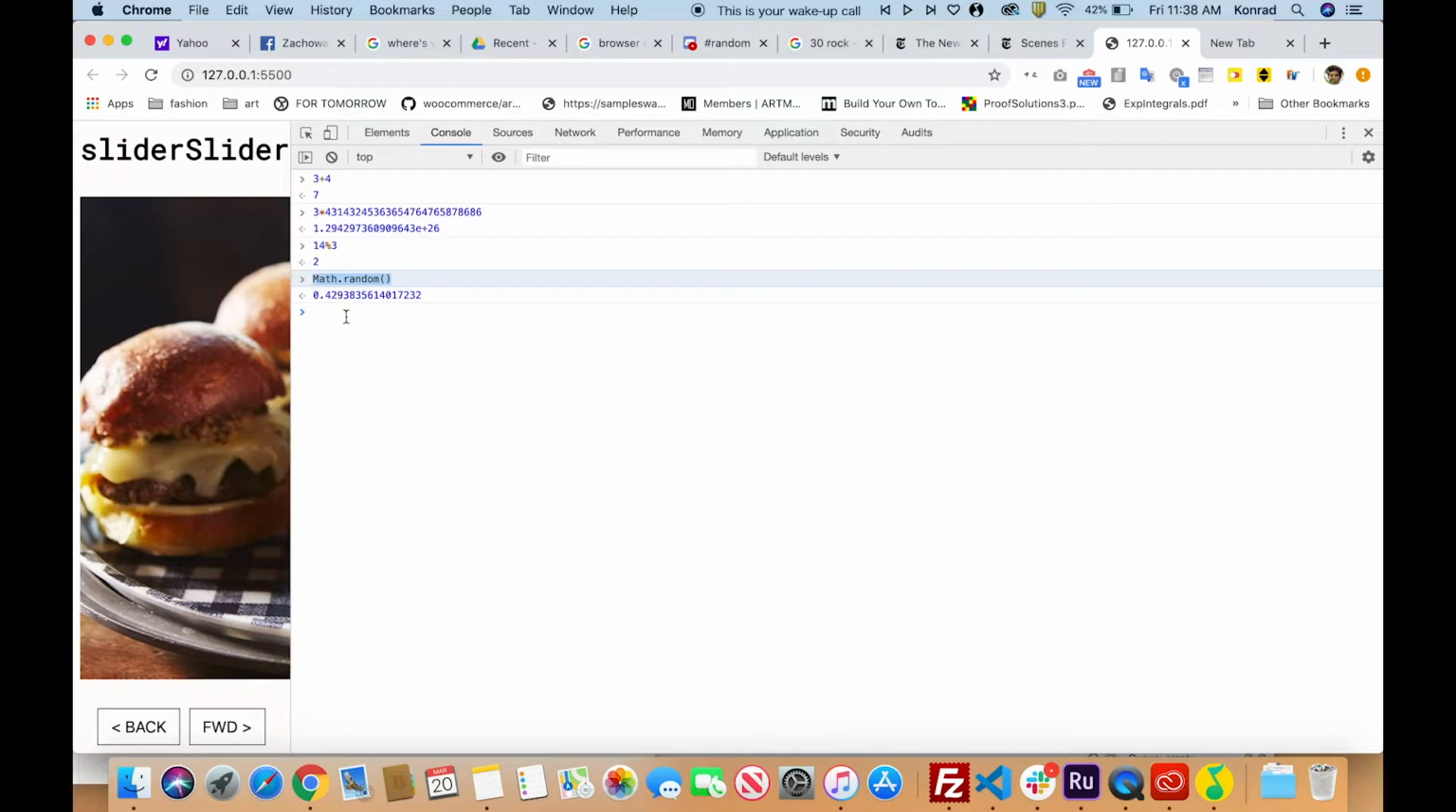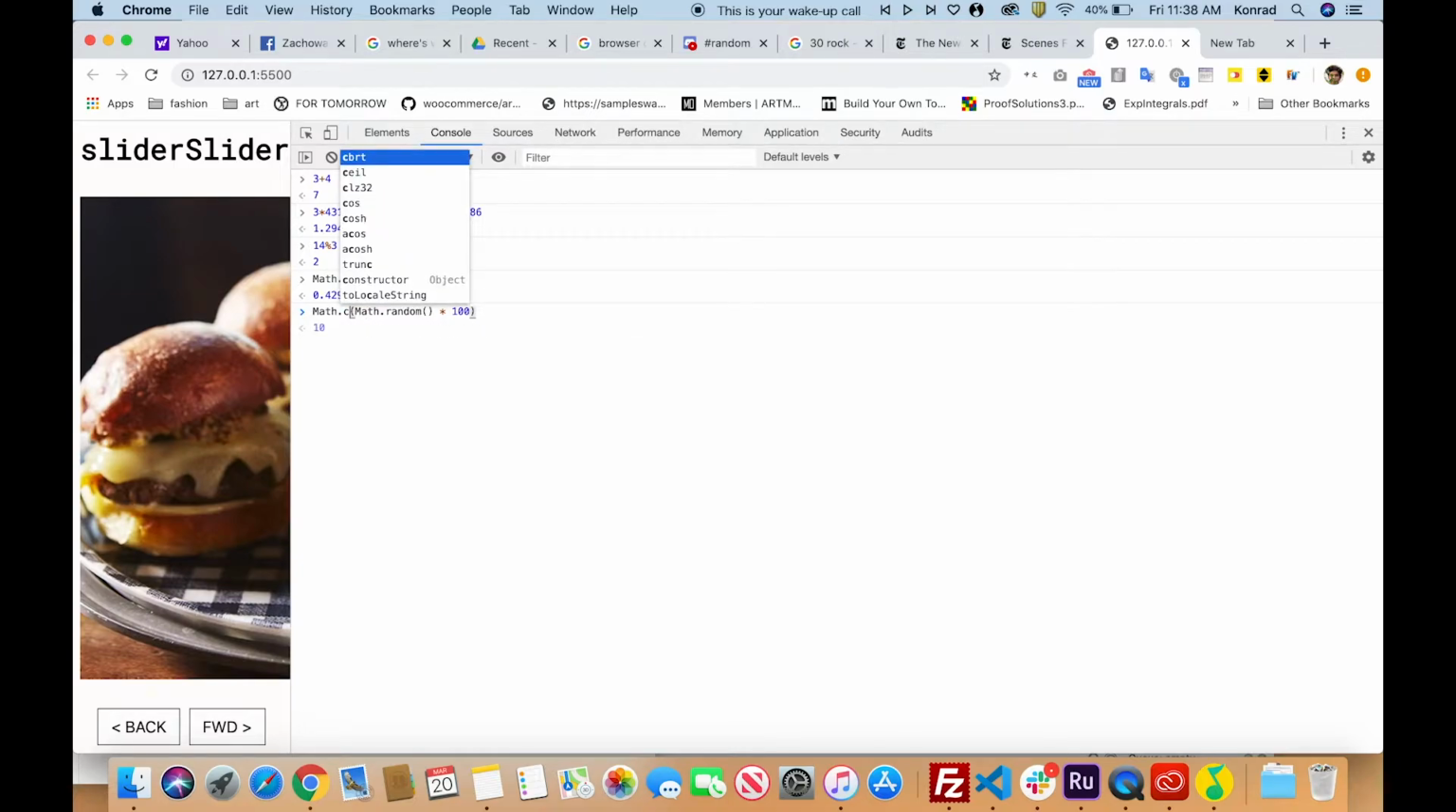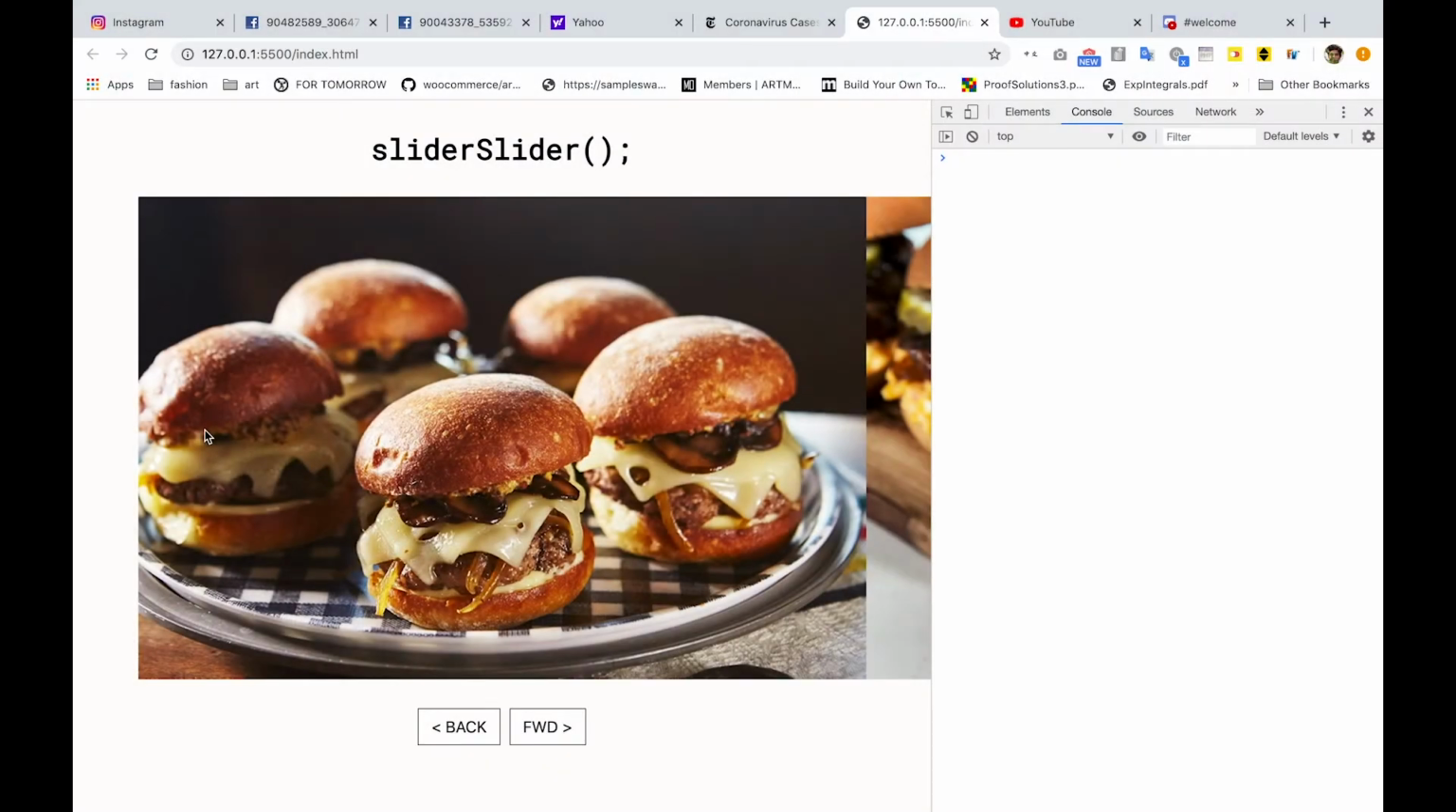I pressed enter and the result is already different. What I think is really, really useful is that we can multiply it by some kind of an integer, let's say 100. And then to get an integer out of that, we can use math.ceil, which rounds it up to the nearest integer. You can also use math.floor to round it down to the nearest integer.